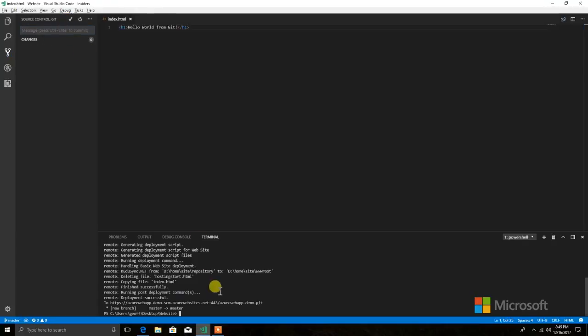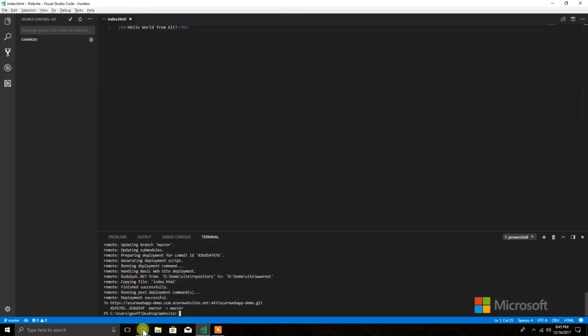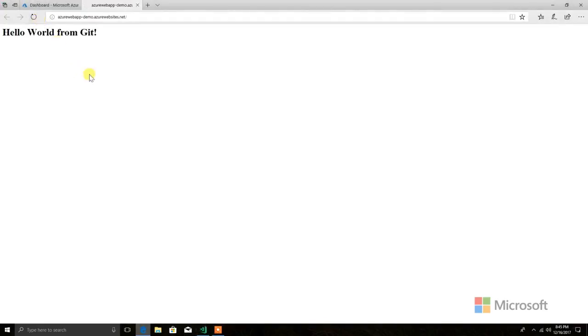And we will go ahead and do the same thing. We'll push to Azure here. There we go, deployment successful. And if we refresh our page, there you go. Makes it really easy to get live updates on your site with very little downtime.